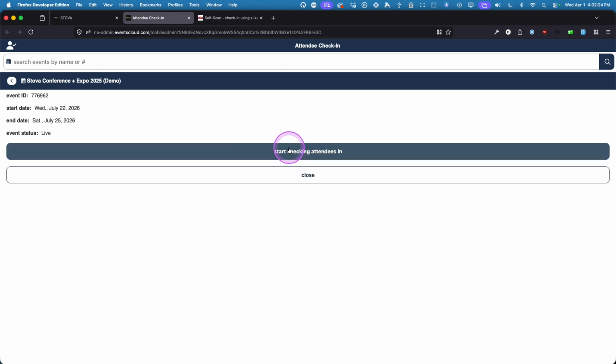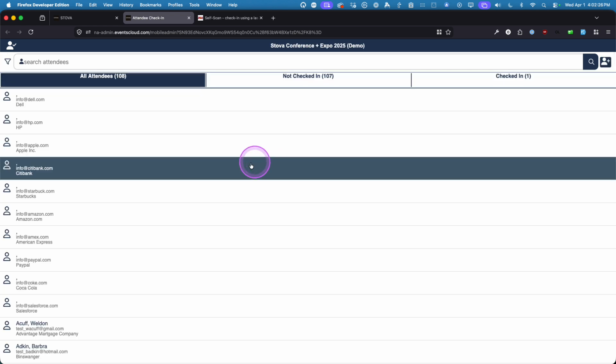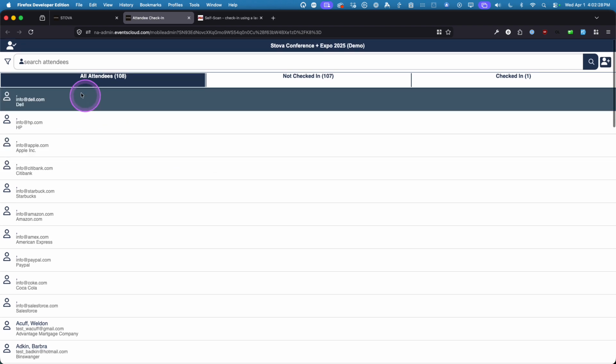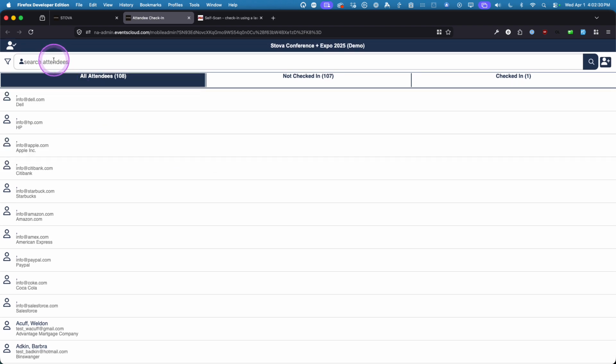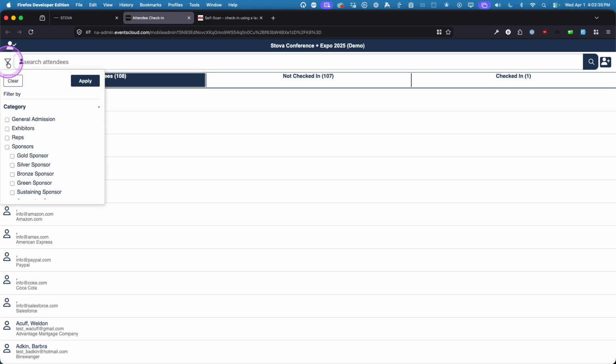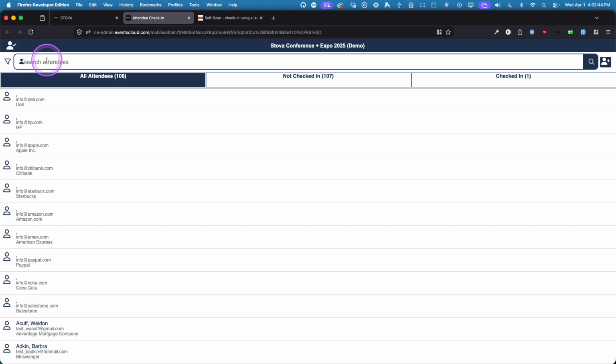But we are ready to start checking in our attendees, and we go in, and you see, first off, at the very top, I've got a way to search for attendees. But actually, before that field, I have a way of filtering attendees based on their categories. So if I want to make this a shorter list below, here is how I can do it based on categories. If I want to search for attendees, that's this search field here. And when I enter information here, by the way, I can't just hit the enter button. I have to click this spyglass button over here.